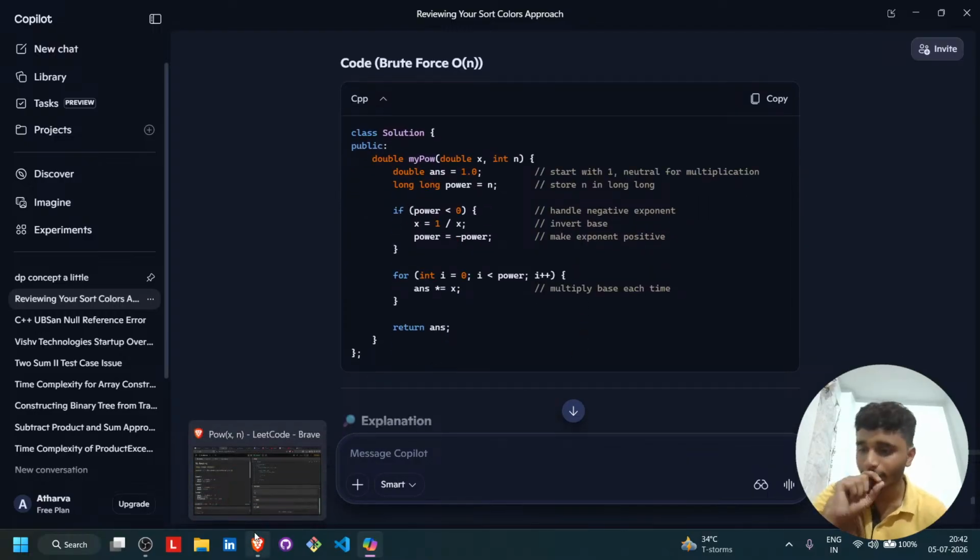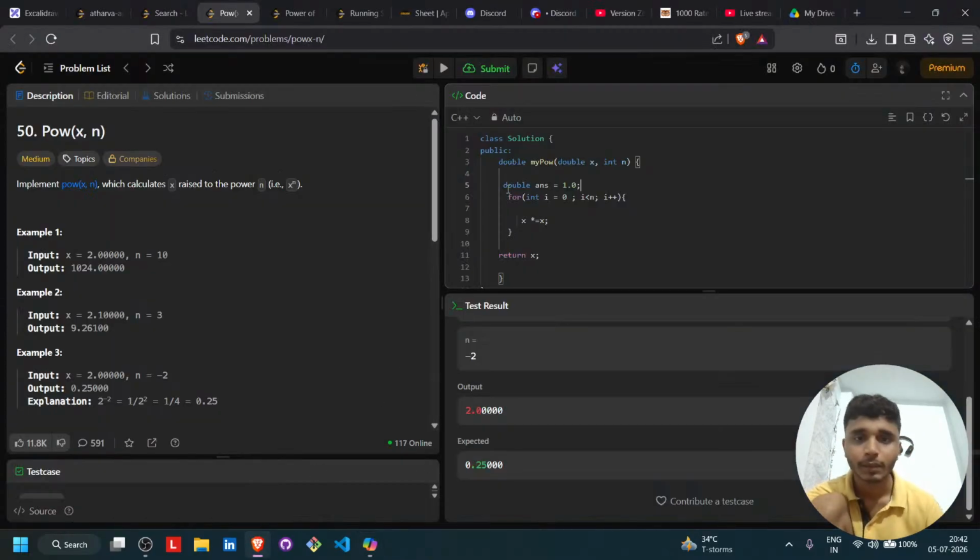First, we will write the code using this brute force approach. Like it's a double answer is this, and we will create a long.